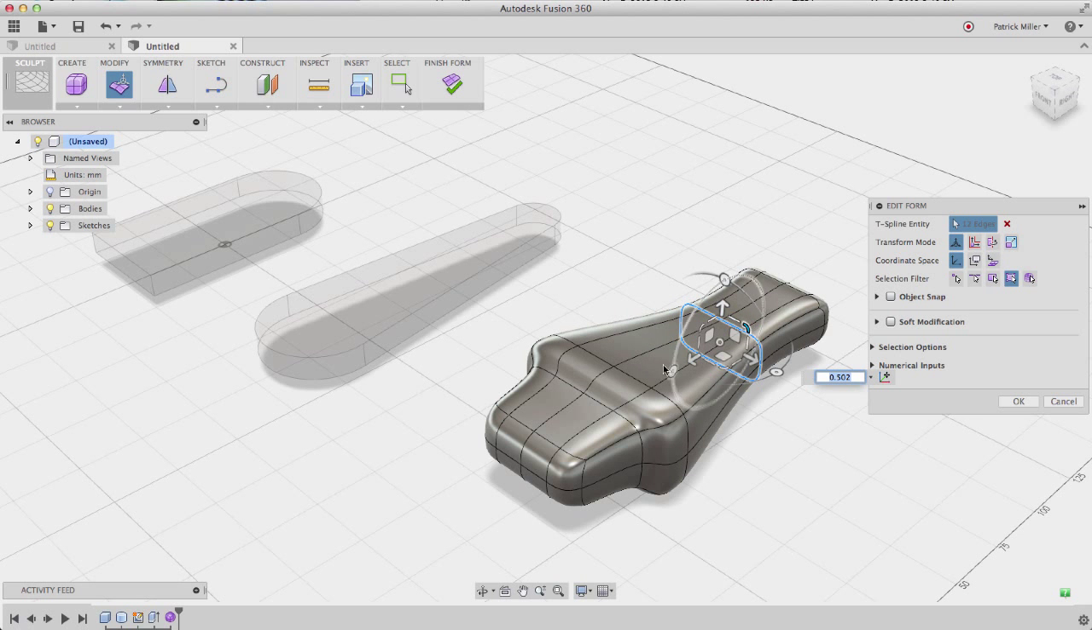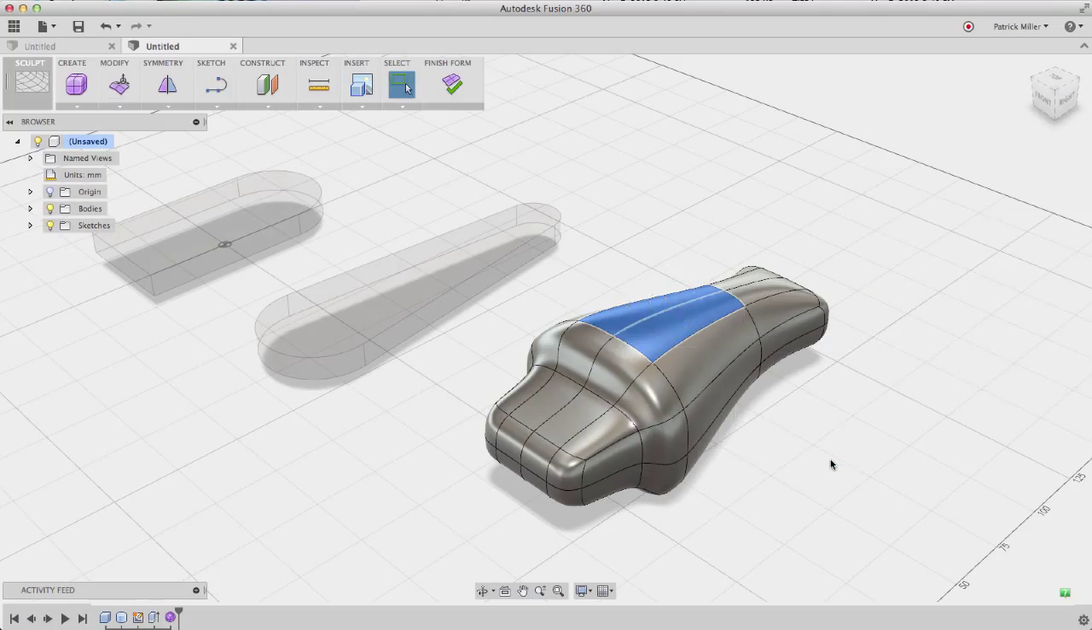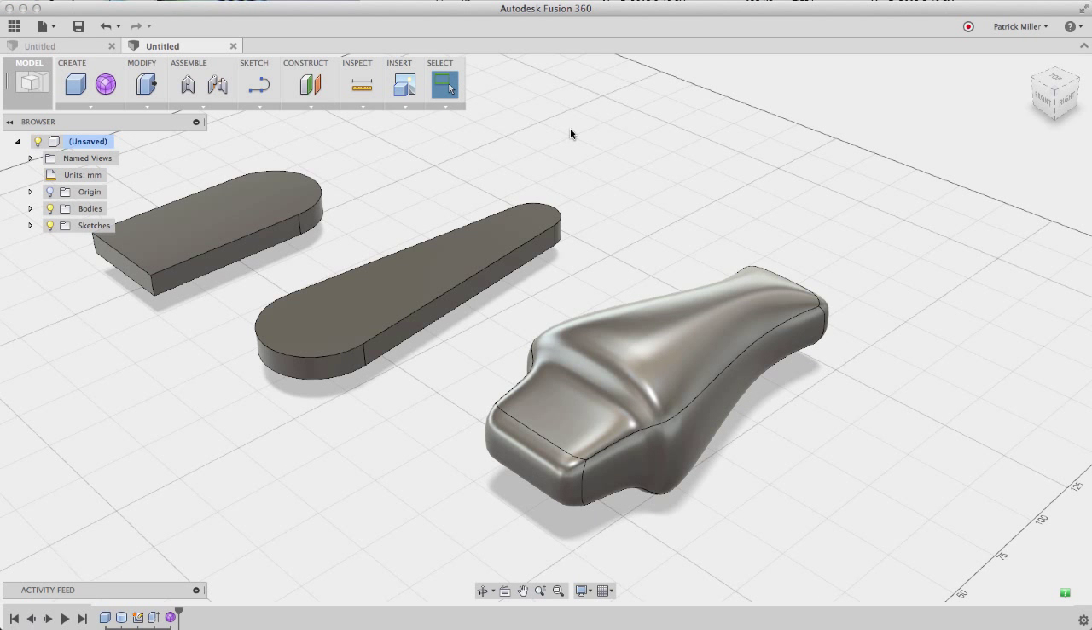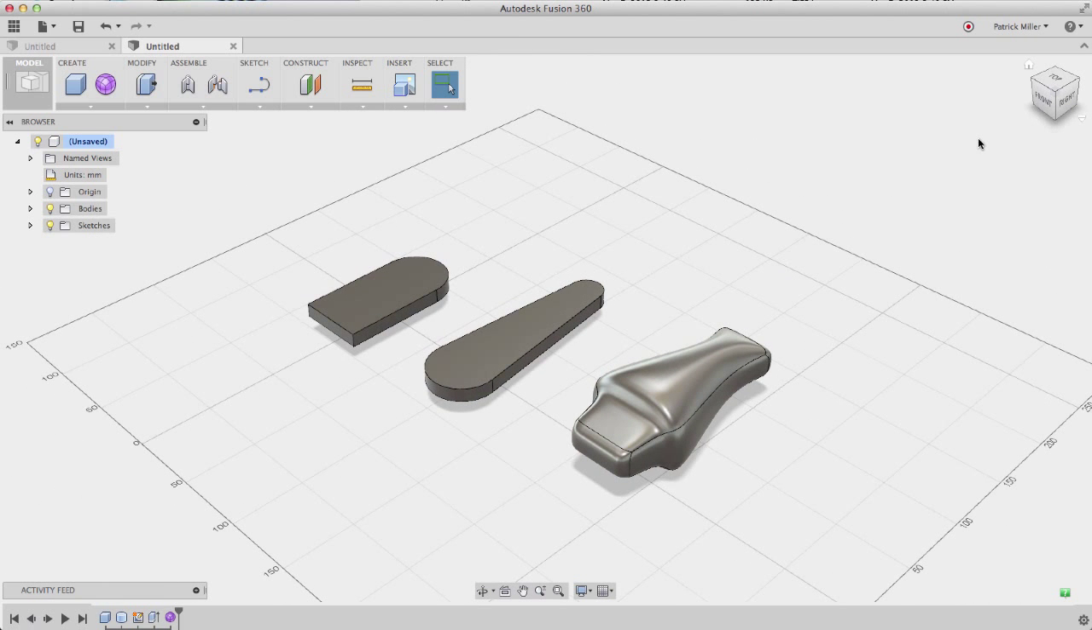And when you're in Sculpt, I also can select faces or vertices. So I'm going to select some faces and edit that. And you start to get the idea that in Sculpt it's much more press-pull and you're going to get curved or organic shapes. When I'm happy with that, I can finish form. That takes me back to the model space where I can do manufacturing operations. So I can use these same modify and create tools to make changes to my Sculpt body just like I did with the solid bodies. And that's a quick introduction to how to start a design using Fusion 360.